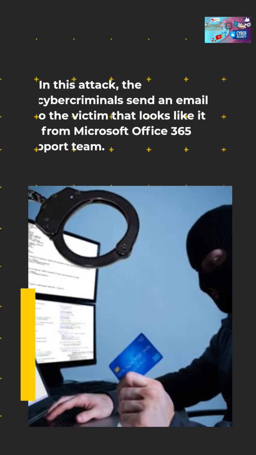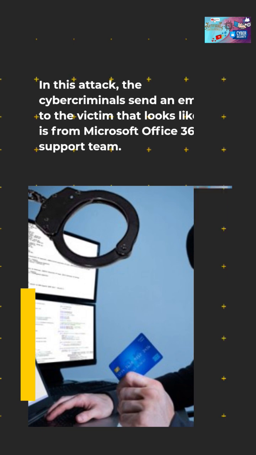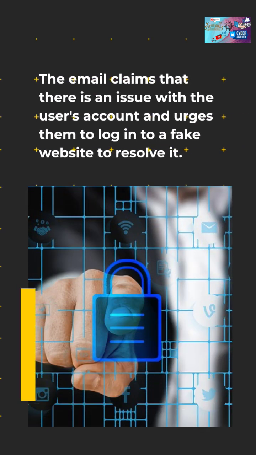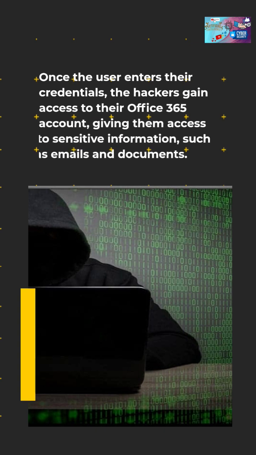In this attack, the cyber criminals send an email to the victim that looks like it is from the Microsoft Office 365 support team. The email claims that there is an issue with the user's account and urges them to log in to a fake website to resolve it. Once the user enters their credentials, the hackers gain access to their Office 365 account, giving them access to sensitive information, such as emails and documents.